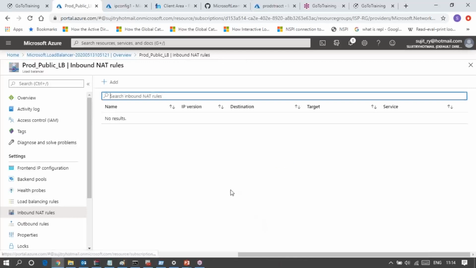NAT rules are required when you want to use the backend, meaning you want to prevent your backend infrastructure from being exposed to the internet as it is. Like your backend server is using port number 80, but your external user is using port number 443. I'm just giving one example. In this way you can define the NAT rules. So let's see how it is.